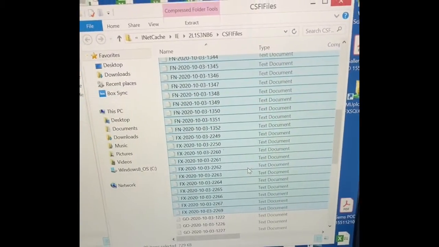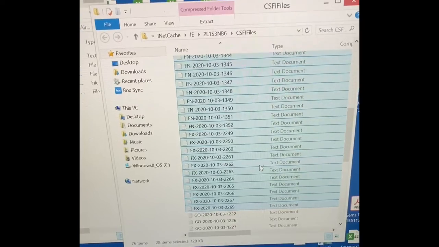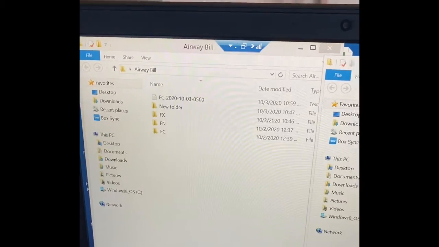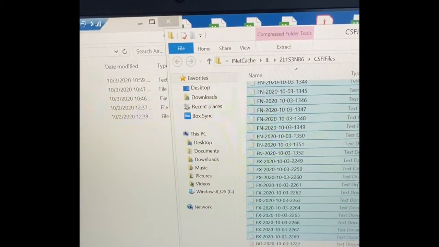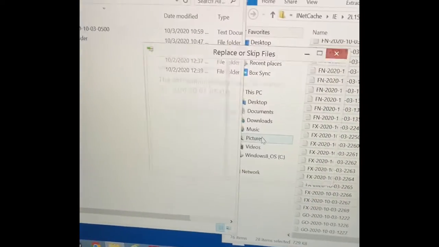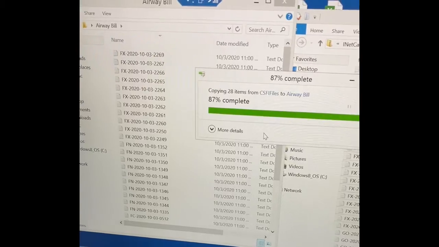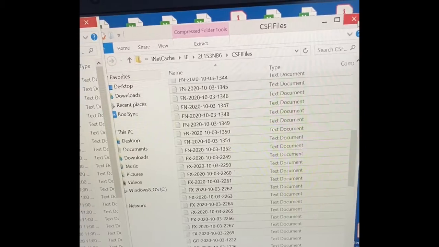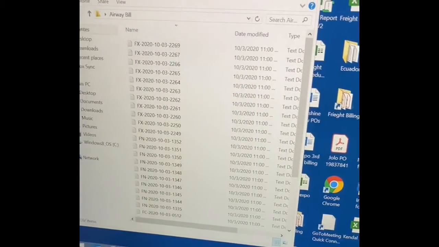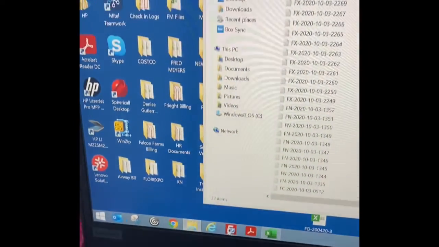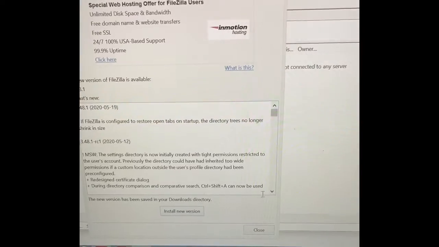Once you select all the FCs, FNs, and FX, you want to put them in a folder. I have a folder called Airway Bill, and I just drag them into this folder so I can upload them. Okay, so now they're all in my folder, so I can exit out of this one. And from this folder, now I want to open FileZilla. And I want to put those airway bills into this program.